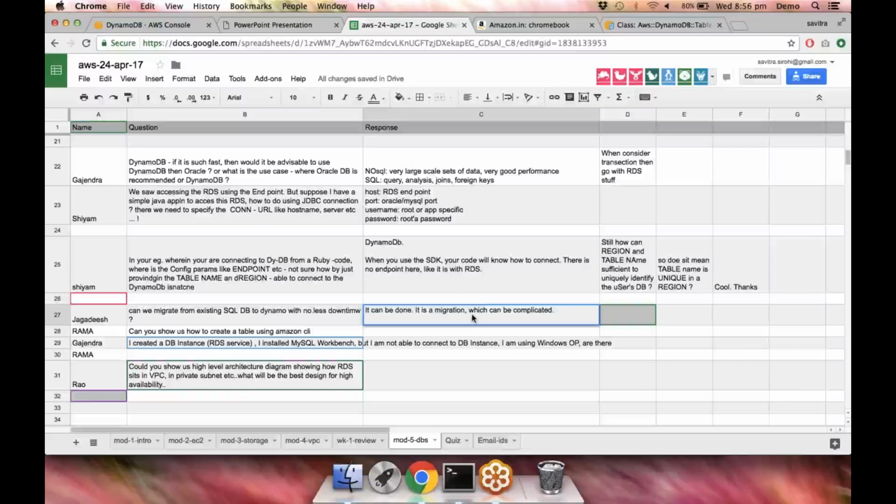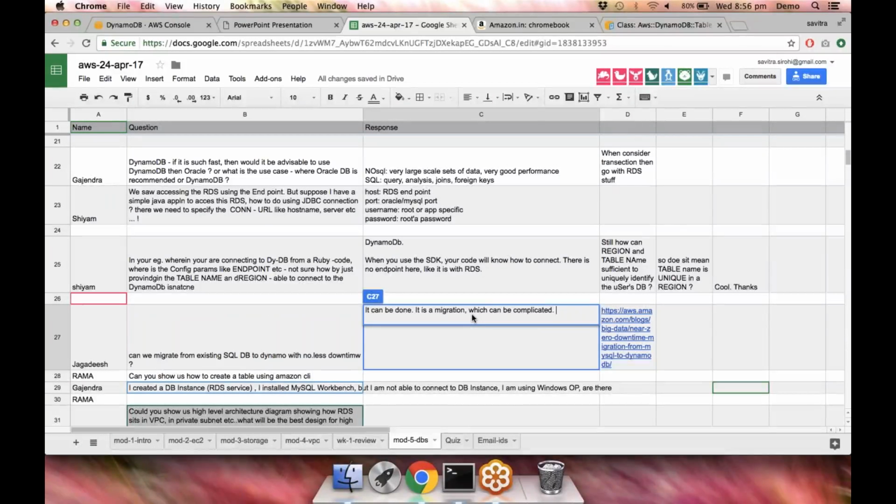But you have to treat it like a normal change. You have to practice it, test it, and then you do it. But downtime for what? Downtime for your application. There are many ways of doing this, and we can look at the details later.